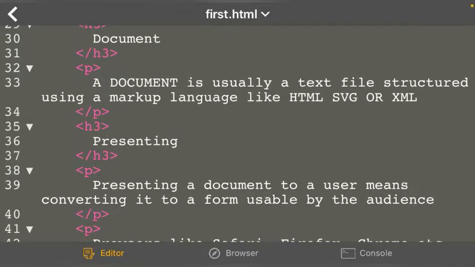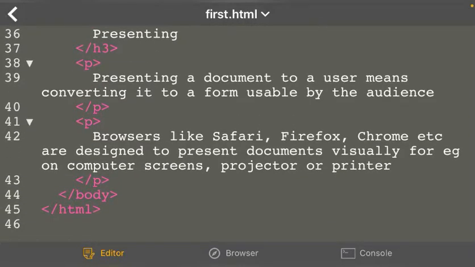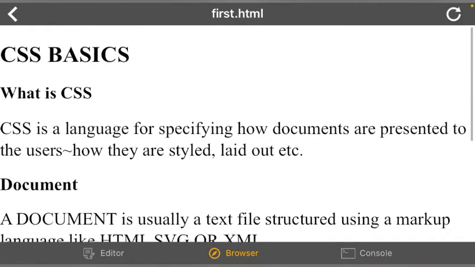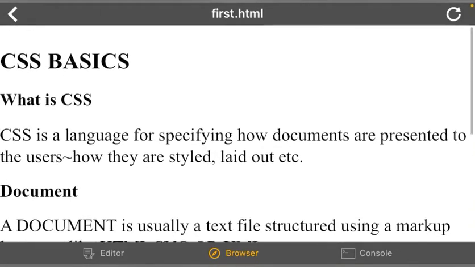What is this presenting? Presenting a document to a user means converting it to a form usable by the audience. Browsers like Safari, Firefox, Chrome, Edge, etc. are designed to present documents visually, for example on computer screens, projector, or printer. So let's go here. Okay, so we are in our browser now. You can see everything is basically in the normal form that we have.